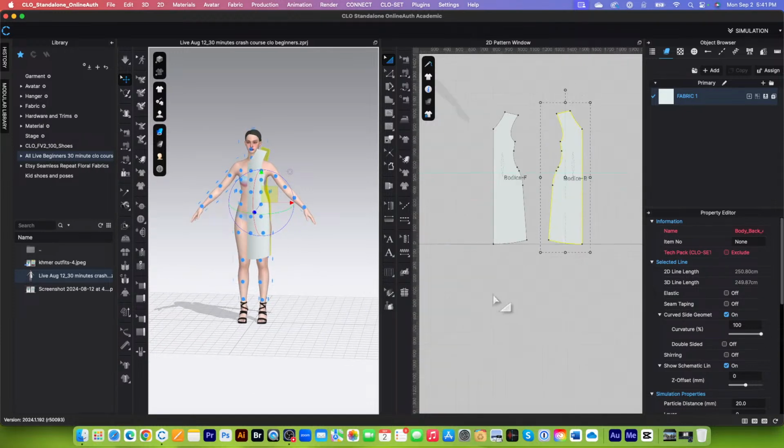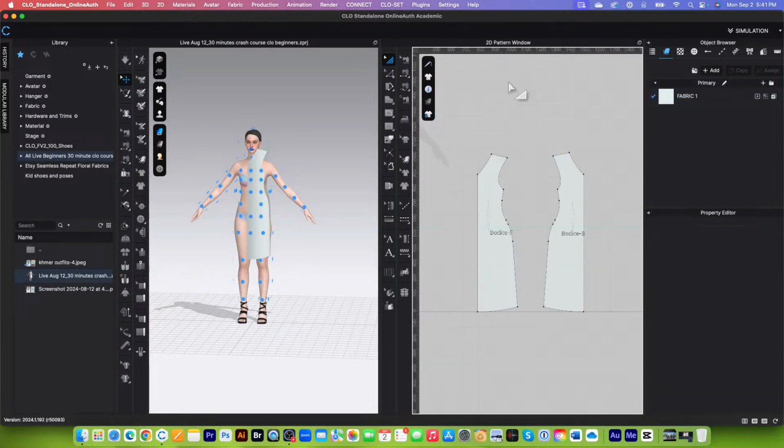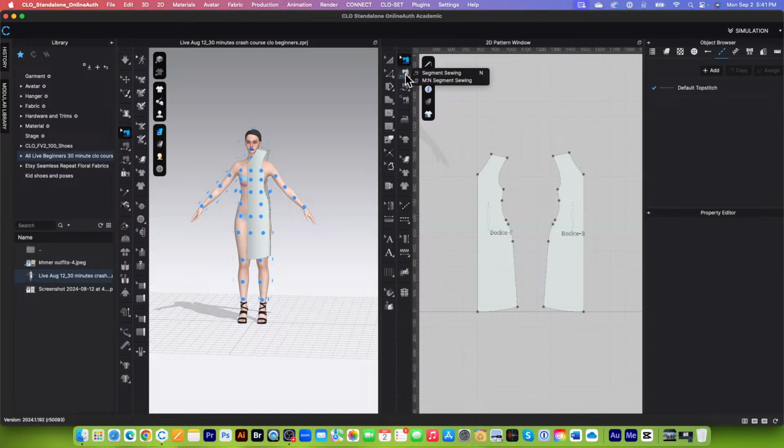Next we are going to sew this pattern together. To sew the pattern, we will use this tool here. So it's the sewing tool. Again, as I explained a little bit earlier, the more we do it, the better we become. So we have the edit pattern tool here, and we have the segment sewing tool, and the M and N sewing tool. With the segment sewing tool, you can sew one segment to one segment. With the M and N sewing tool, you can sew multiple segments at once, the same basic idea, and you press shift to do that.